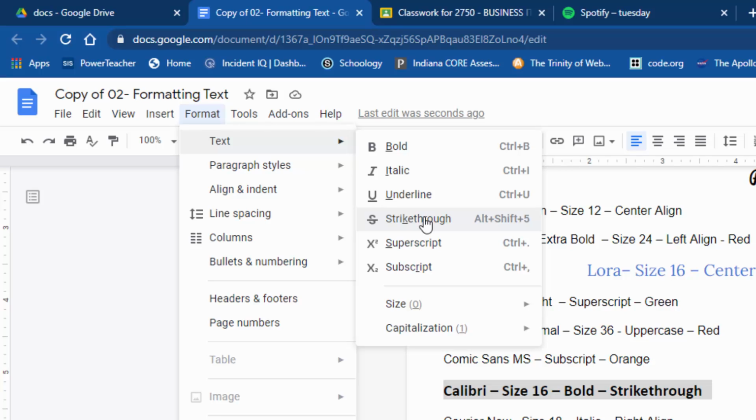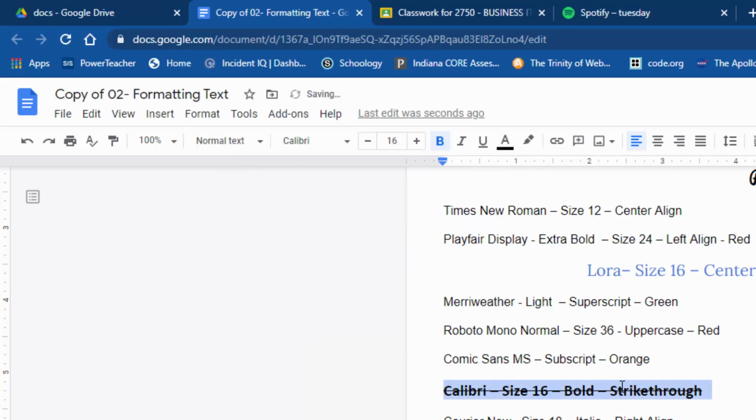And there's some other things on here you might need as well, things like superscript, subscript, and a few other things I'm going to show you here in just a second. All right, so I'm going to do strike through. Strike through puts a line through it is what it does.